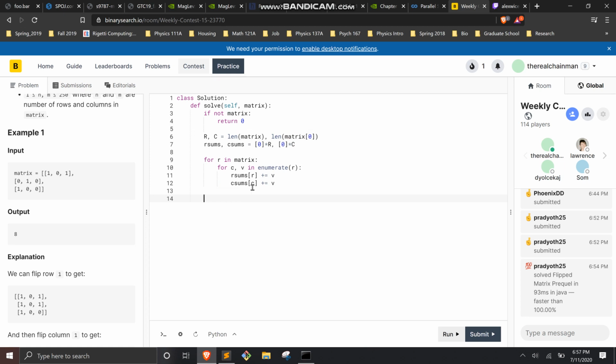So okay, what we want to do is compute the total sum equals sum of R sums plus the sum of C sums. Okay, that would be the total sum. So then you want to start flipping. So if you were to start flipping, I think it would look something like this.